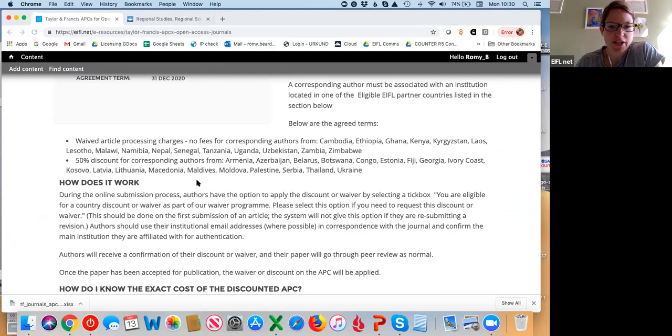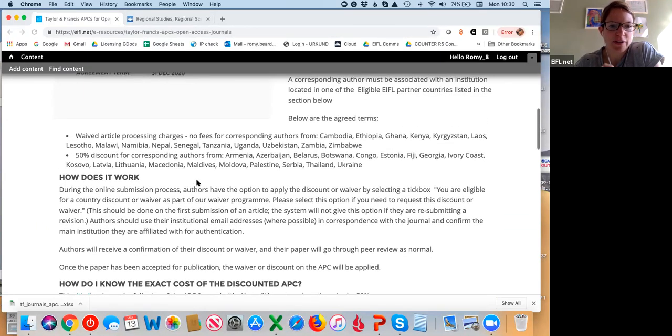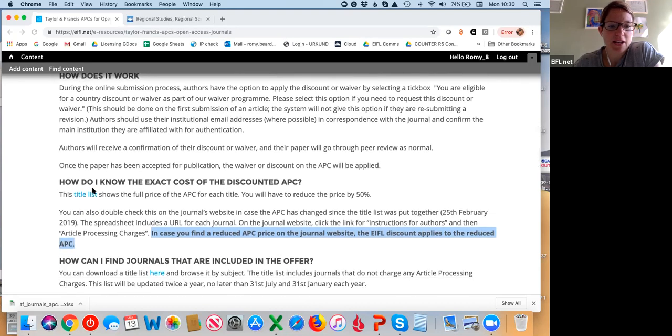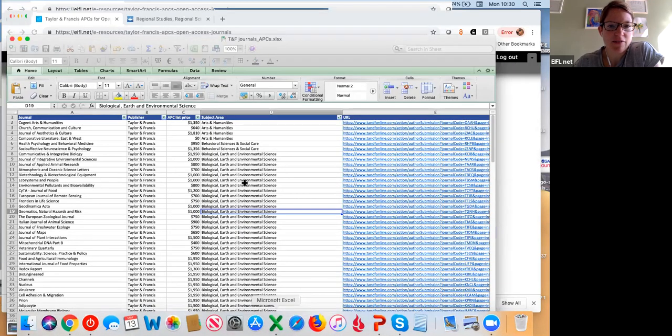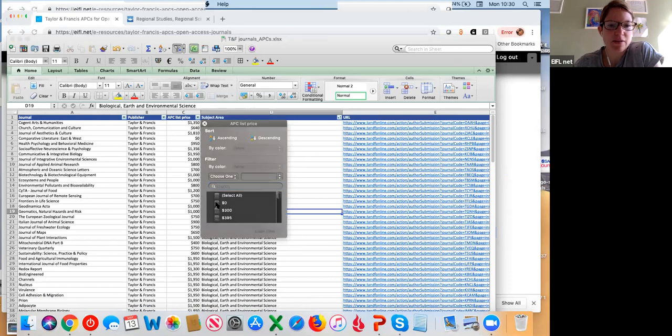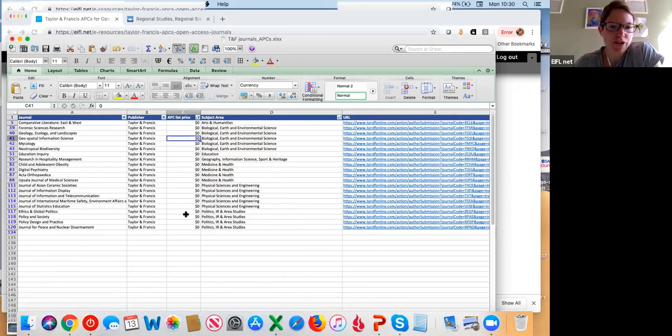So that's the first thing that you should check. Do I qualify? Do my researchers qualify for a waiver or the discount? And then download the title list and have a look at that. Again, we touched upon this, there are some journals that do not charge an APC. So even countries that qualify for 50% discount would pay nothing to publish in these. Nobody would, essentially. But we wanted to include them in this list to promote those journals as well.